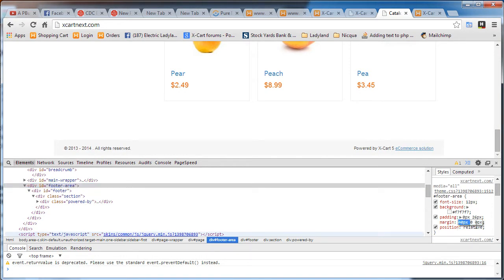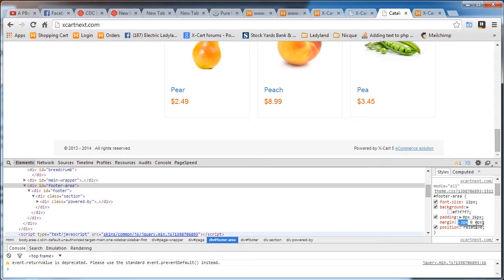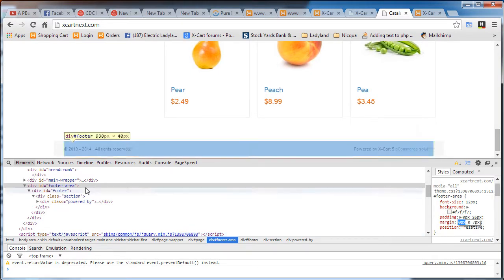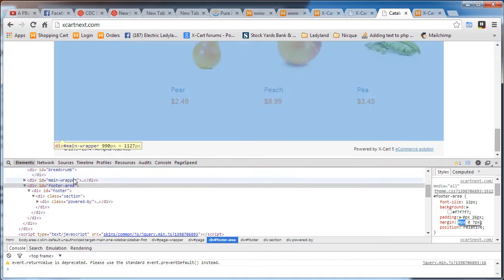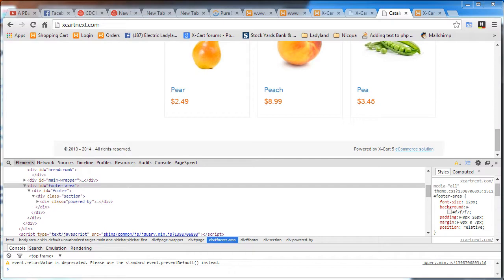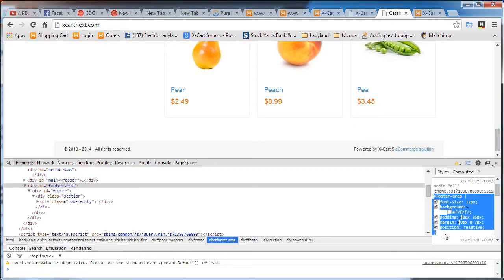I'm just going to double click a few times and then use my arrow keys. And I can see that by taking that margin down, I'm really removing a lot of that space there. That's most of the space. Now the main wrapper is sitting directly on top of the footer area. So I'm just going to highlight this section over here and copy all of that code, Control C.